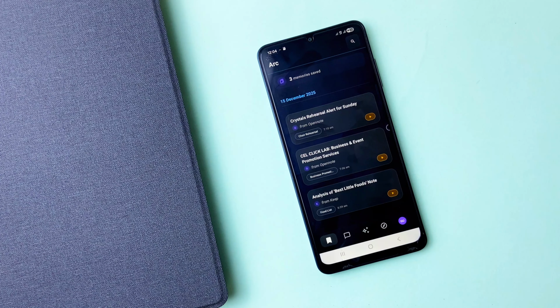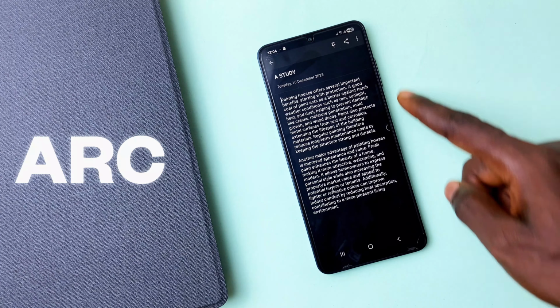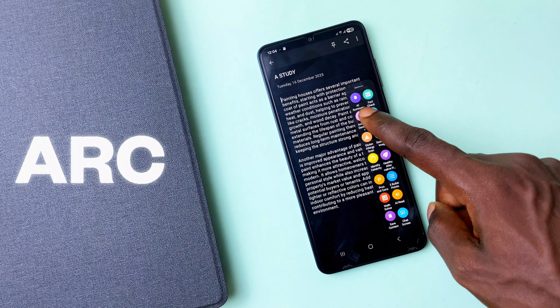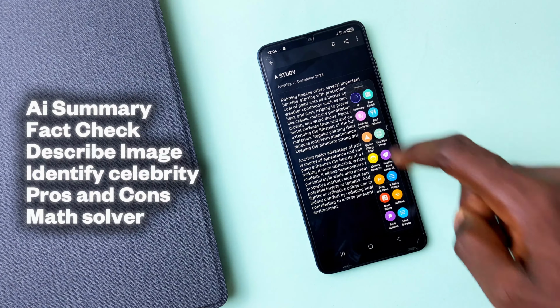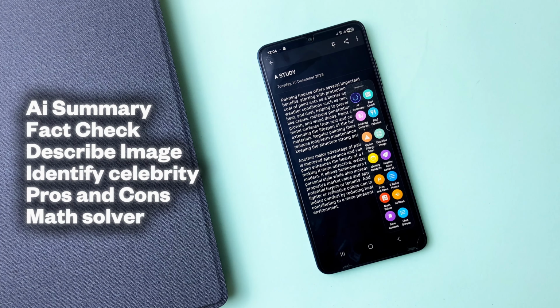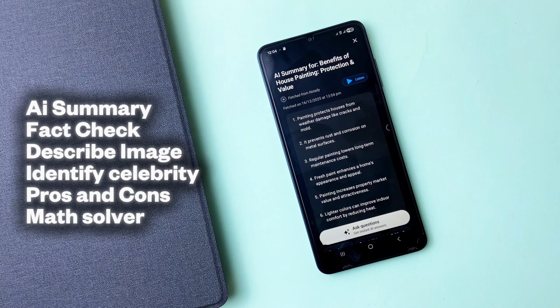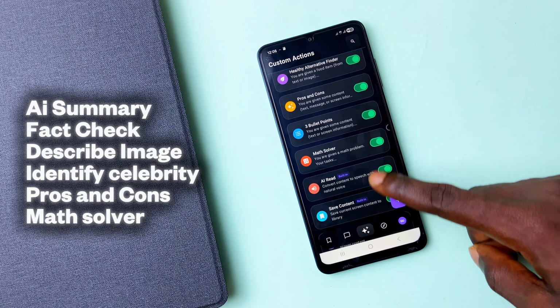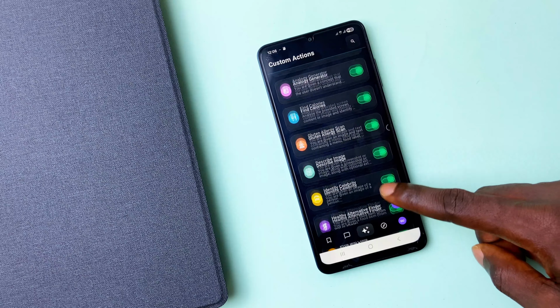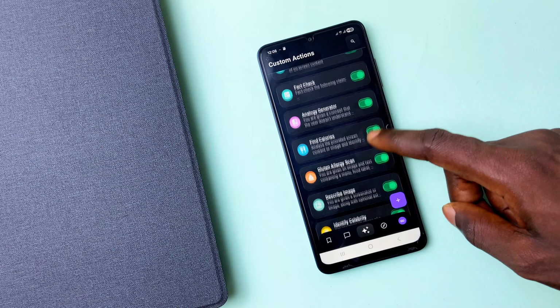Check this out. With this application called Arc, you get this sidebar which brings a pop-up containing several AI tools like AI Summary, Fact Check, Describe Image, Identify Celebrity, Pros and Cons, Math Solver, and many more. So on whichever screen, you can just bring this menu and use any of these tools.